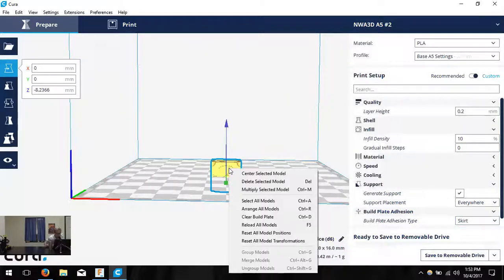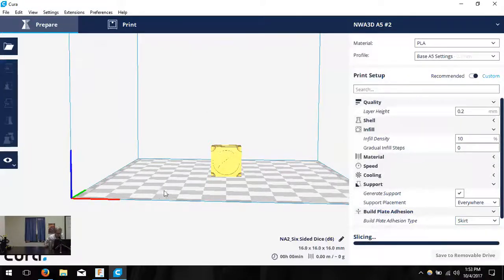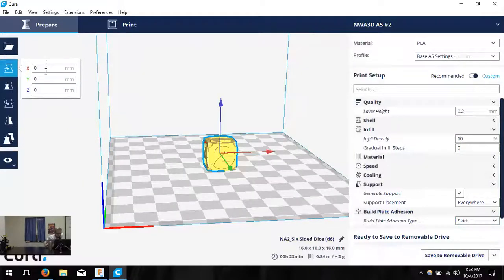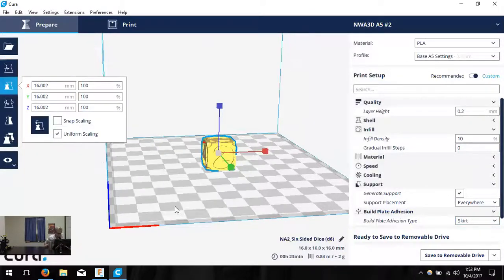Or we can right click and center selected model and pull that back to zero here so that we know it's sitting on it. You can type in values here or you can pull the arrows. Now scale, exact same thing. We can either grab these or we can type in percentage numbers or X values. If you want it to not uniform scale, unclick the box and it'll do it however you would like.